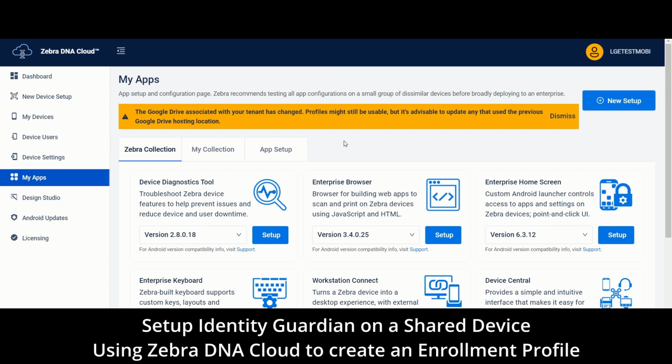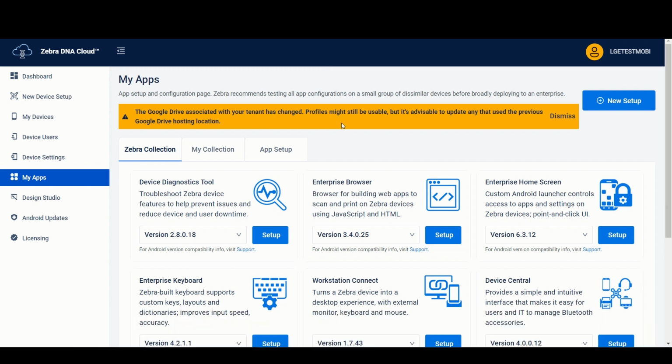This video discusses the process of setting up Identity Guardian on a shared device using the ZDNA cloud. For shared devices, two configuration profiles can be created, one for enrollment and one for authentication. The enrollment profile is required when facial biometrics is employed to create unique user barcodes for authentication.